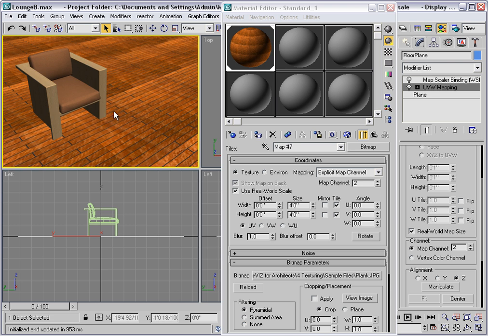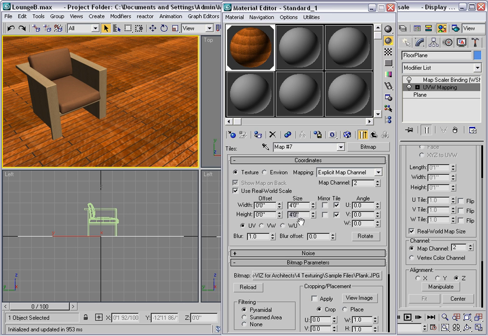Do another test render or use Active Shade. Right now there's a mismatch between the bitmap and the tiles map. Remember, this plank JPEG is much longer than it is wide. We should try to match this bitmap's aspect ratio to that of the tiles map. Remember, the tiles map was 16:1. If I set this at 16:1, we should get a match.